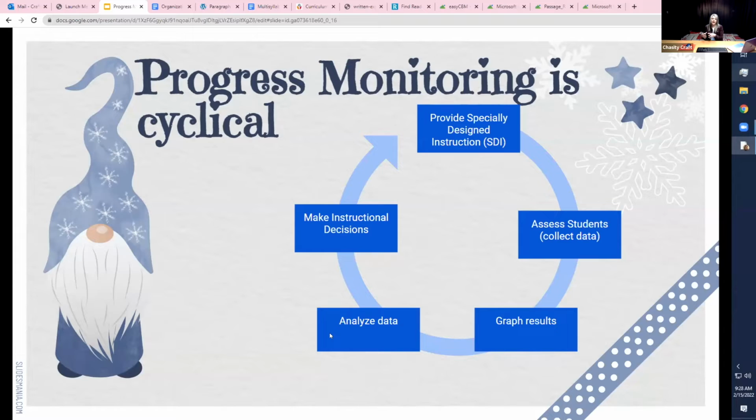And then after you analyze it and you say, oh, okay, this is what this is telling me. Susie is not making any progress, or Susie had a bad day and this happened. Once you do that, then you make your instructional decisions based on what you realized your data is telling you. Once you make that change, then you start back over. You start providing that SDI, then you continue collecting the data and so on and so forth. If you think of it like that, I think that's a simpler way to look at it, so it's not as daunting.